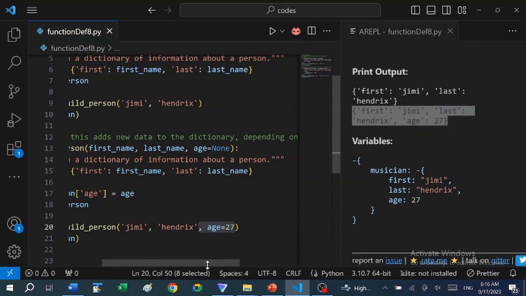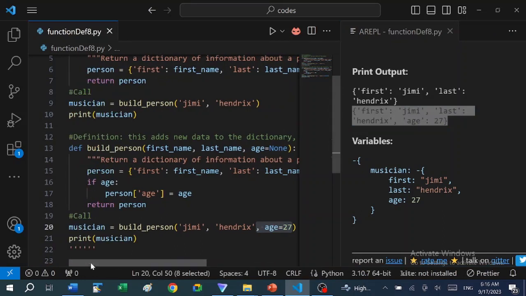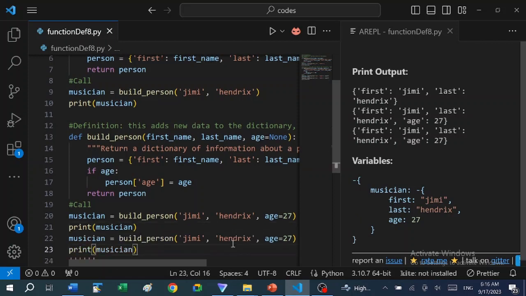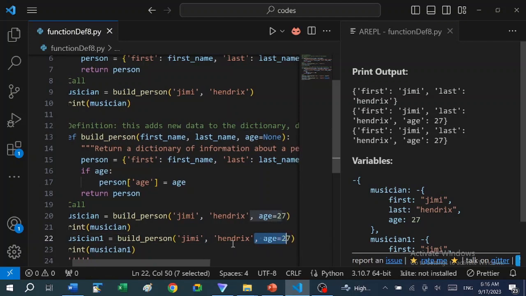Now we can actually test whether, since the age is optional, if we call the function again, is it going to return with the call with just two values? We'll call it with two values. Now let's call this musician 1 and this musician 1, and we will remove the age in the call, whether the same function works. See? It works perfectly.